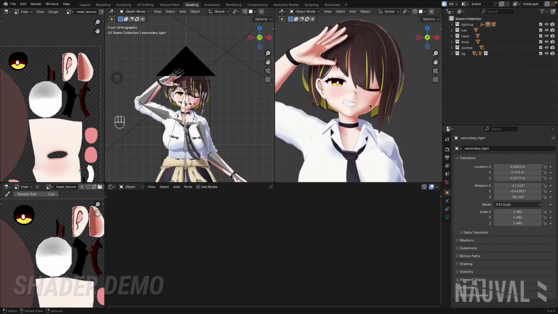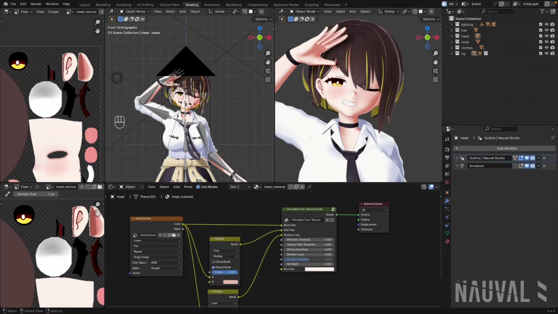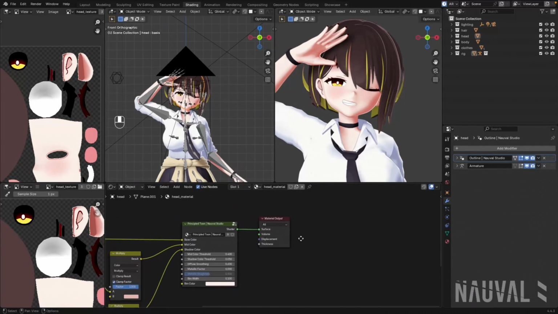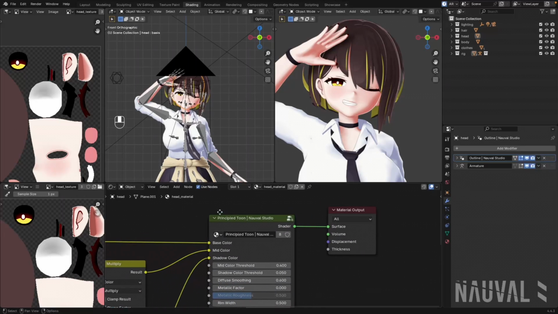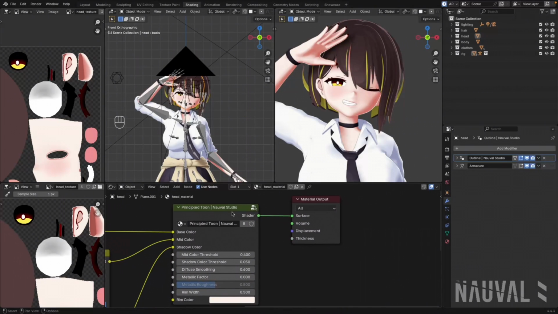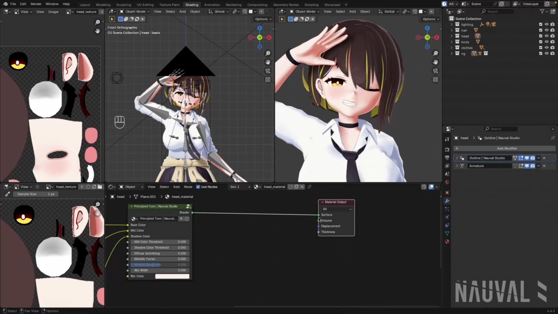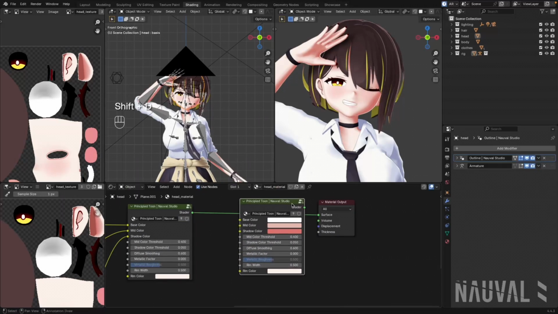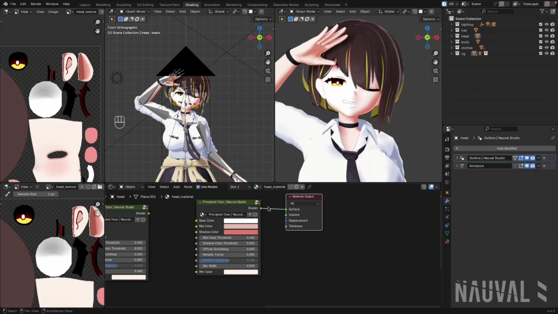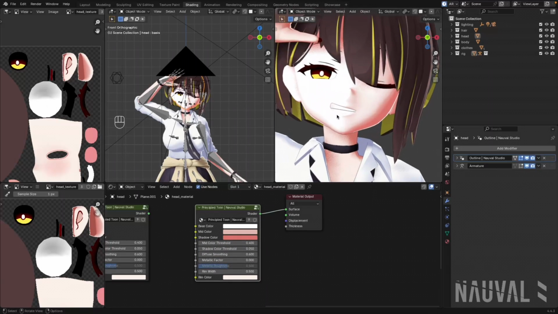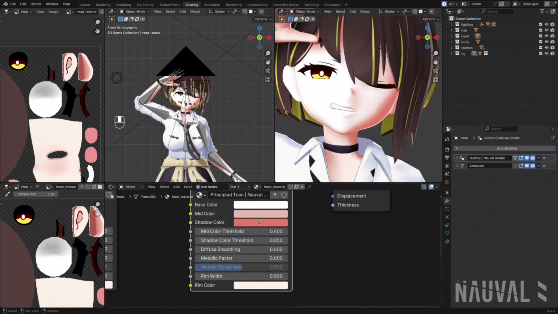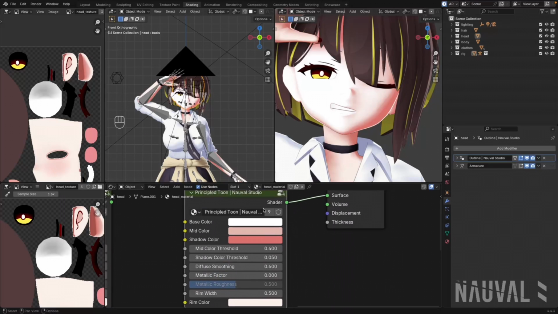let me just demonstrate how the shader works. Basically I have this custom shader node here. Let's duplicate this node to preview the result. It has several inputs that you can control for the shader.